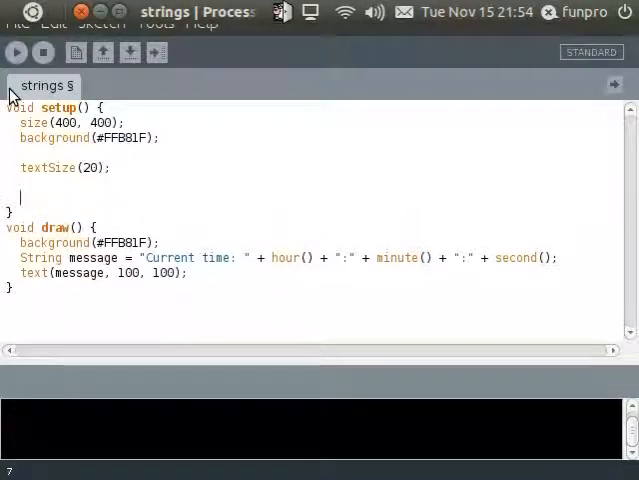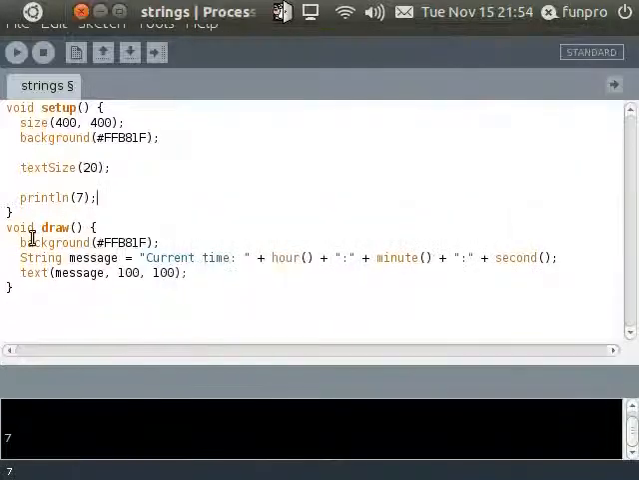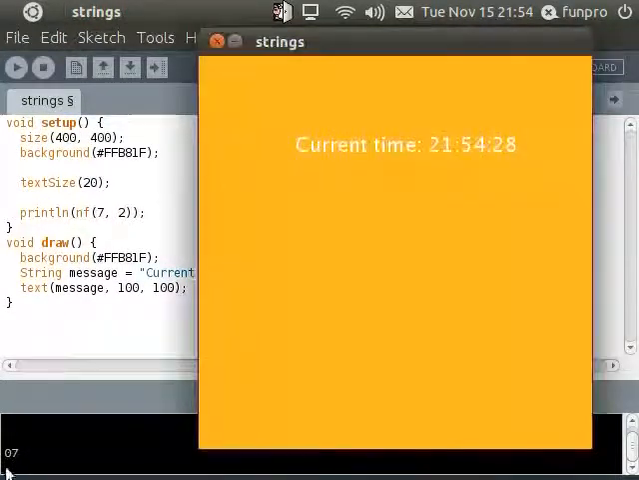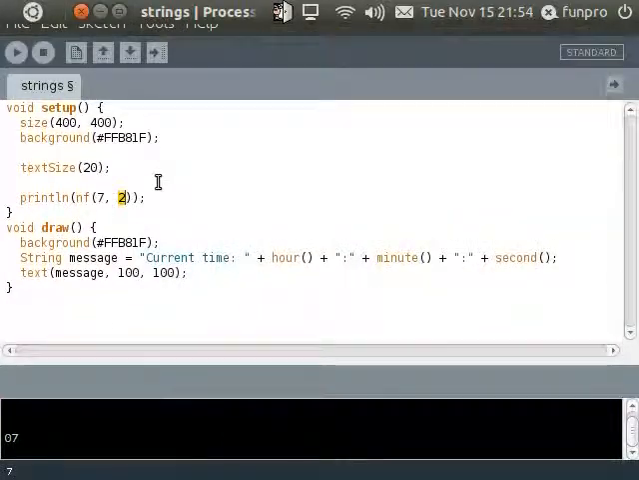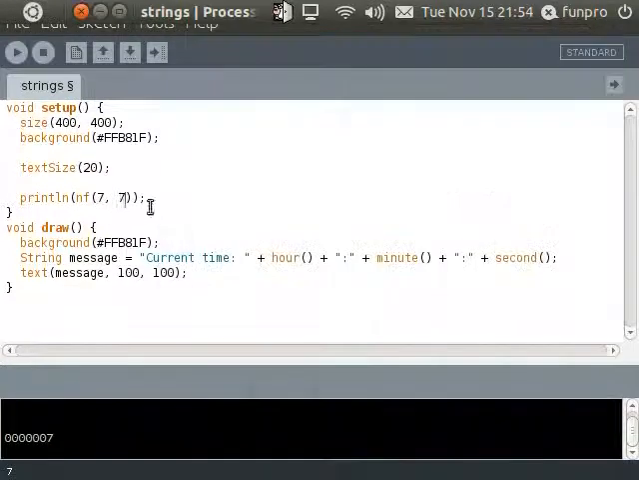I'm gonna just try here printing a number, println 7. Let's see what happens. So we have a 7 here. And if I surround this by nf and then parentheses, I type 7, 2. What do we get then? We get 0, 7. That's exactly what we want. You could try writing lots of zeros in front if you feel like, 7, 7. So now we have all these 7 digits for representing the number 7.